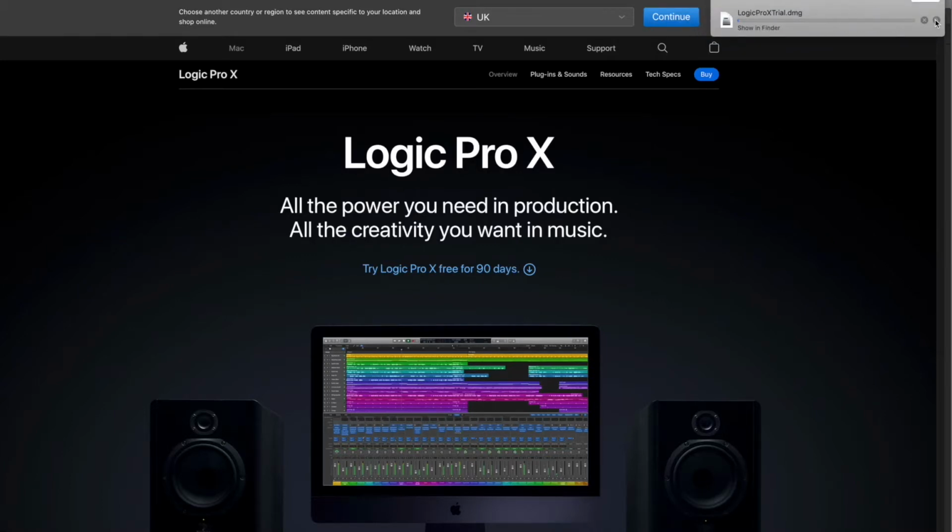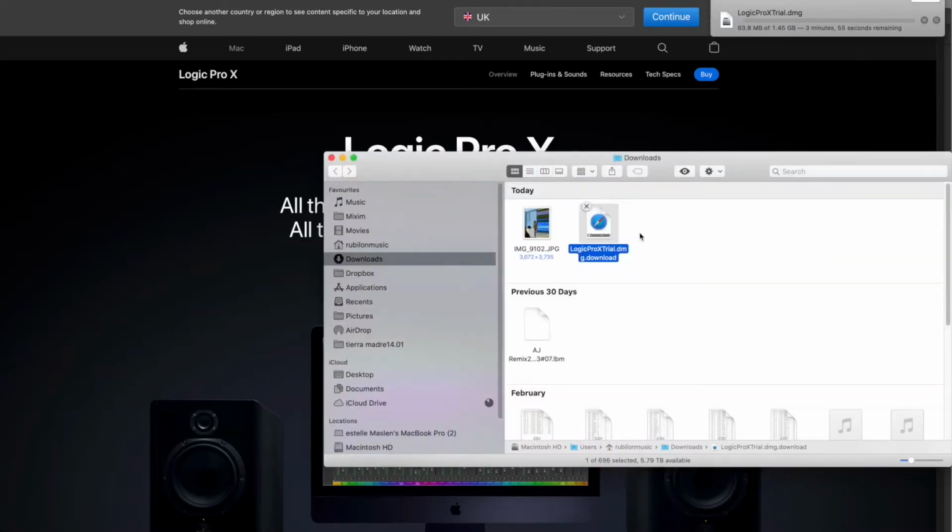And basically, it's very easy to follow the steps. It tells you how to download it. It's a very easy process.